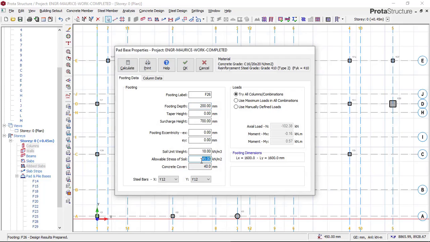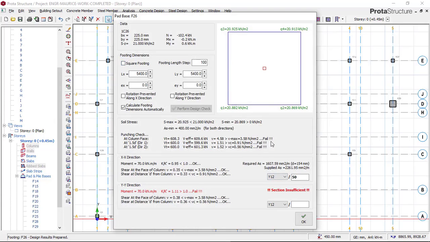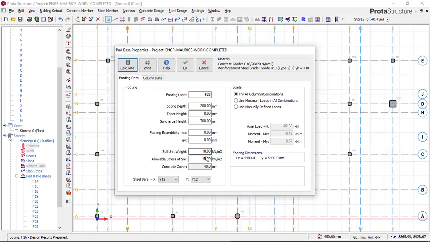Minimum is 200. Let me go again. Very bad, sorry. I'll say calculate. Now you can see right now this is failing. It is failing very bad. You can see, so this is what happens when your punching check fails. That means the load from the column is trying to... then with that, right, so that is how a foundation fails.